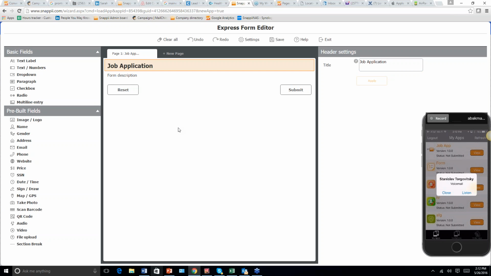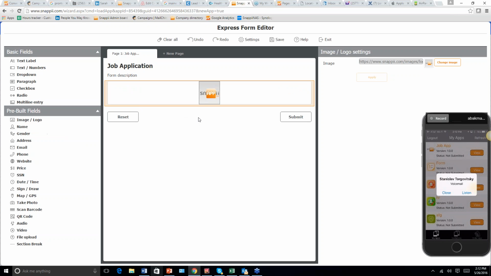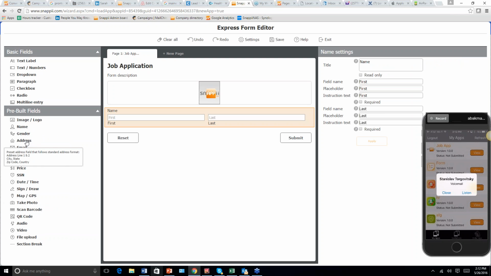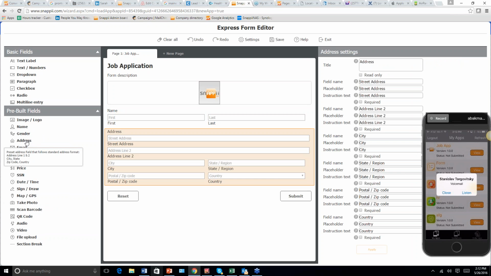Okay. The next thing I probably want to do is add our company logo. Okay. So click one button, add a company logo. Next thing, we probably want to capture applicant's name. So I click one button and I get first name and last name here that I will capture. Next thing I probably want to capture is their address. One button click, I get the entire address block.